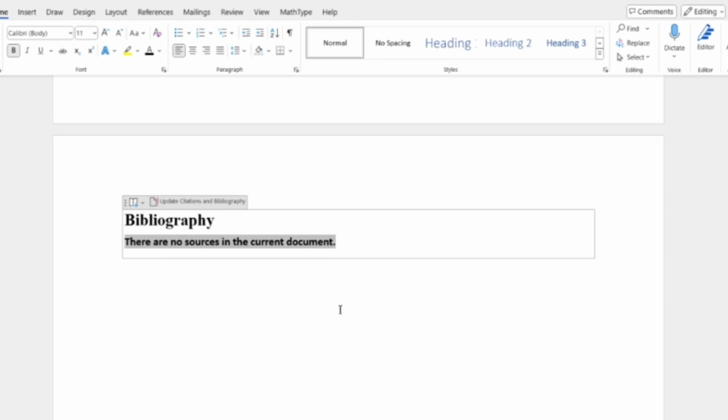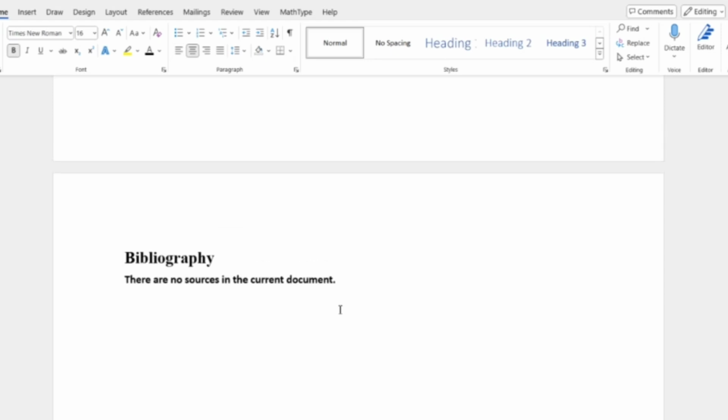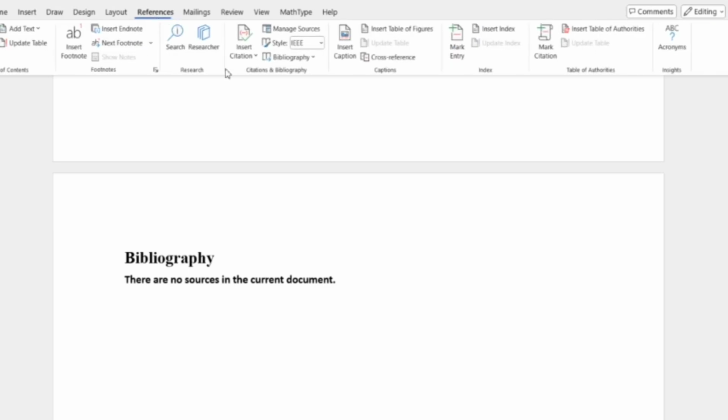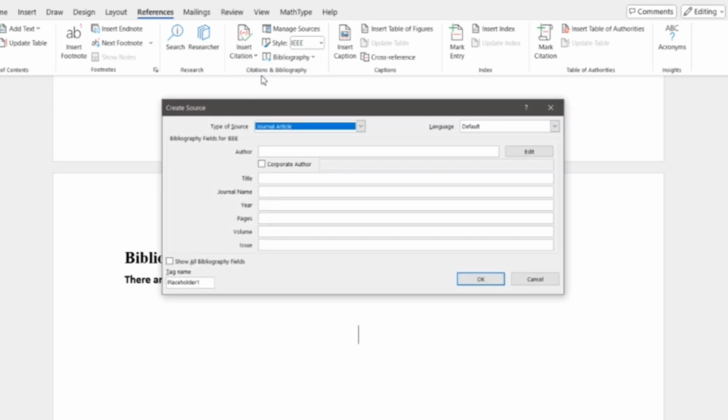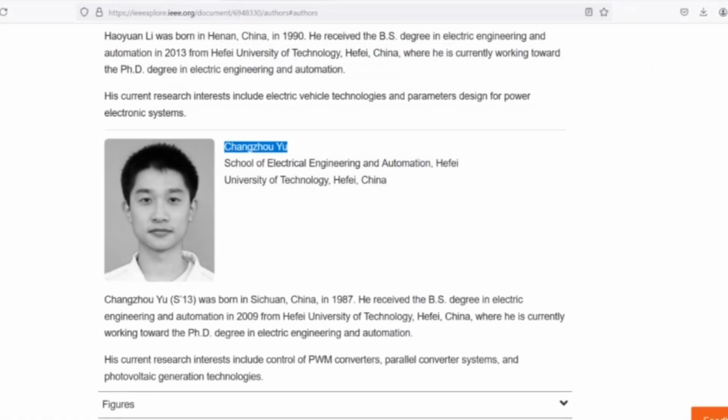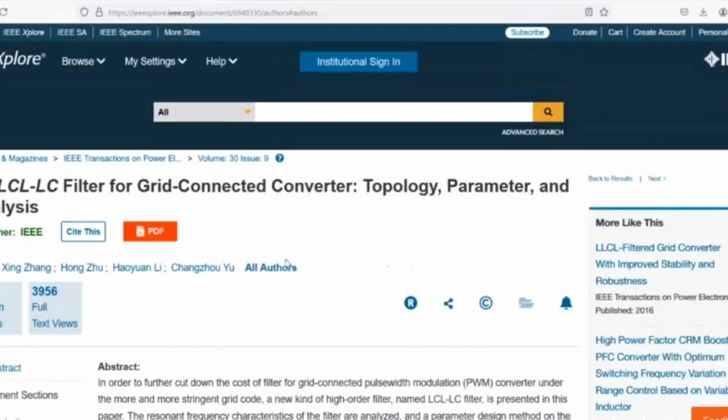The next thing we have to do is add sources. So again go to references. We have to go to insert citation and add sources. In add sources, suppose I want to put a reference for filter design. So you have some IEEE paper. This paper talks about LCL filter design for grid connected converters.